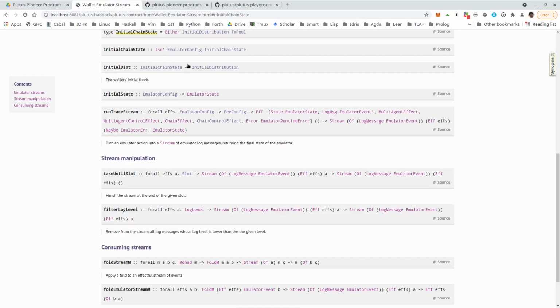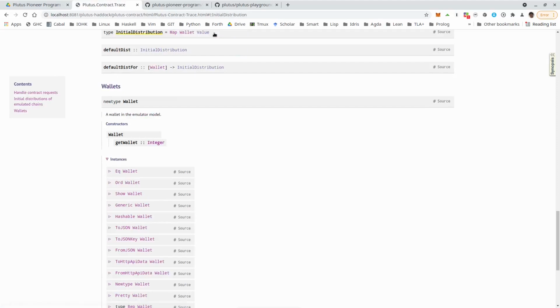So let's look at initial chain state. And that is either an initial distribution or TxPool. So let's look at initial distribution. And that is just a map from wallet to value. So it just specifies key value pairs where the keys are the wallets and the value is the initial value. Value can be ADA, but it can also be native tokens. But we'll get to native tokens in a later lecture.